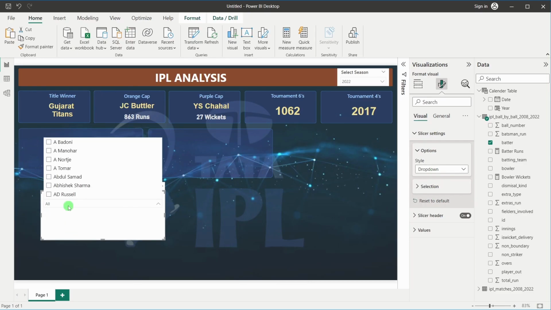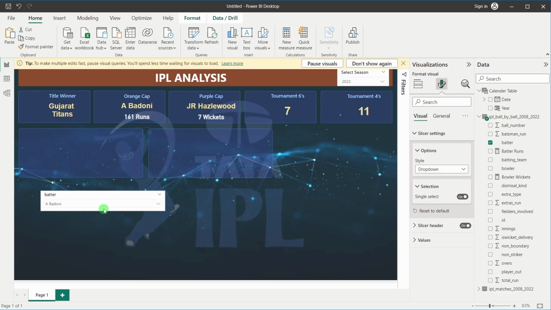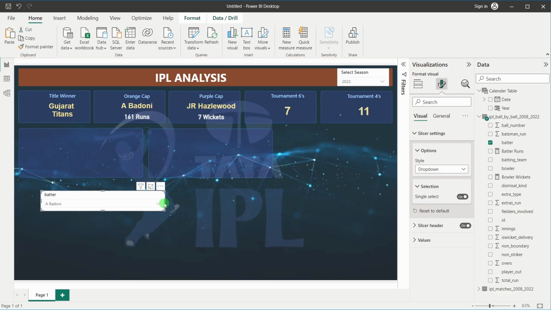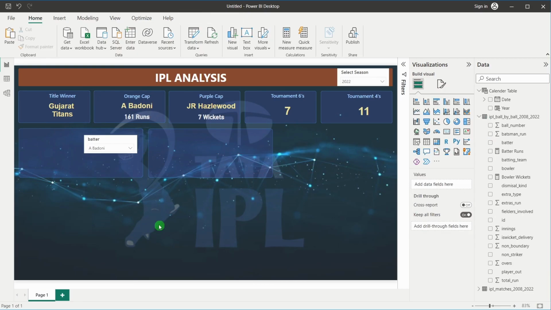In this selection we will not use multi select, we will use single select. It means you can only select one batsman to look at the stats of that particular person. So now let's reduce this somewhat, and I will place it over here. All right. Perfect.